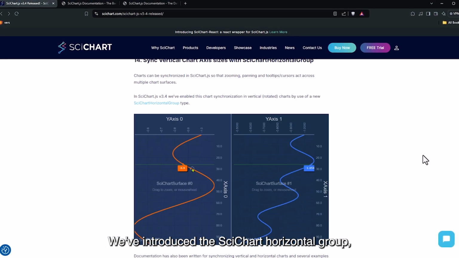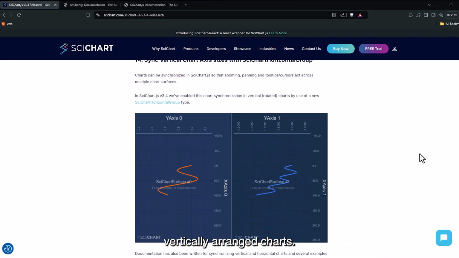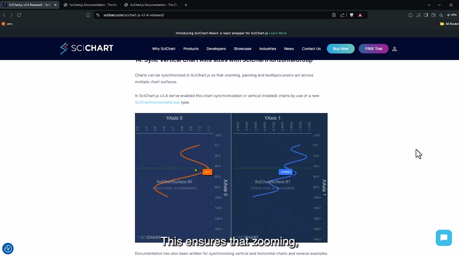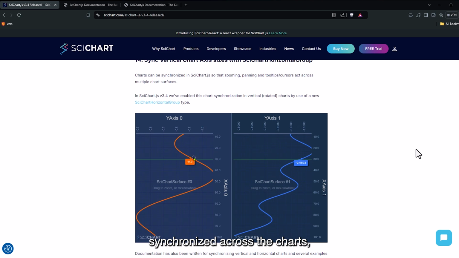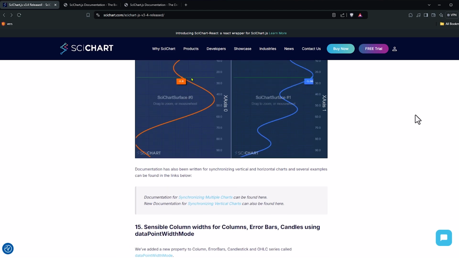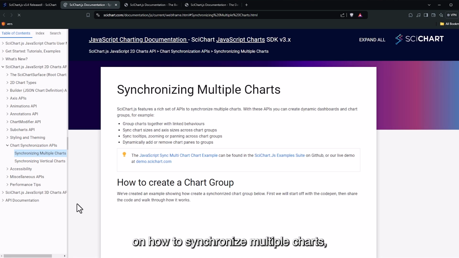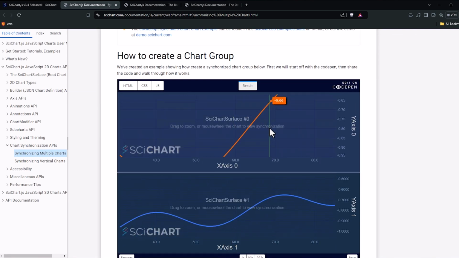We've introduced the SciChart horizontal group, which allows you to synchronize vertically arranged charts. This ensures that zooming, panning, cursors, and tooltips are synchronized across the charts, and it also keeps axis sizes consistent. There's new documentation on how to synchronize multiple charts, so be sure to check it out.